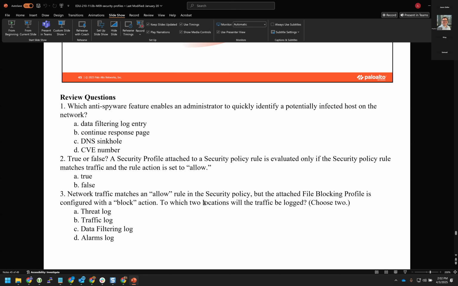True or false, a security profile attached to a security policy is evaluated only if the security policy rule matches the traffic and the rule action is set to allow.